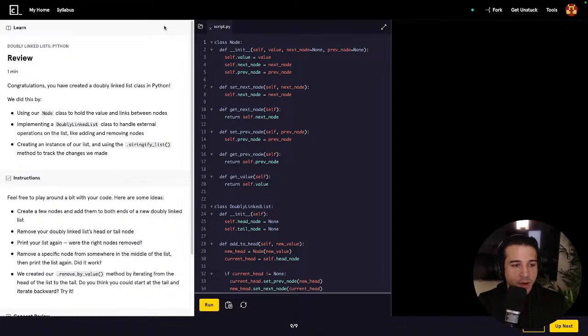Feel free to play around a bit with your code. Here are some ideas. Create a few nodes and add them to both ends of a new doubly linked list. Remove your doubly linked list's head or tail node. So first of all, create a few nodes and add them to both ends of a new doubly linked list. That's easy to do. I don't want to do that. Remove your doubly linked list head or tail node.